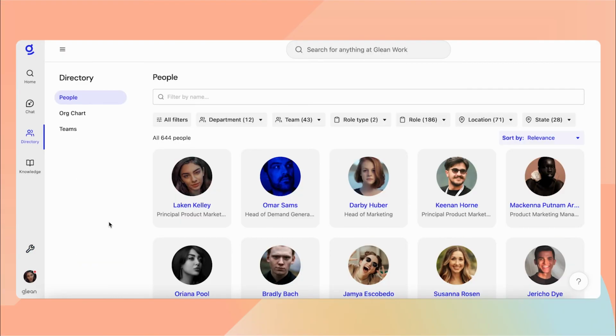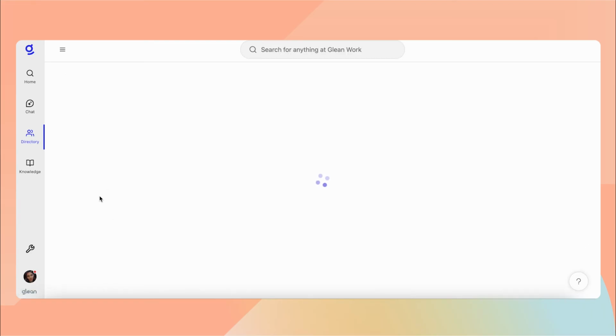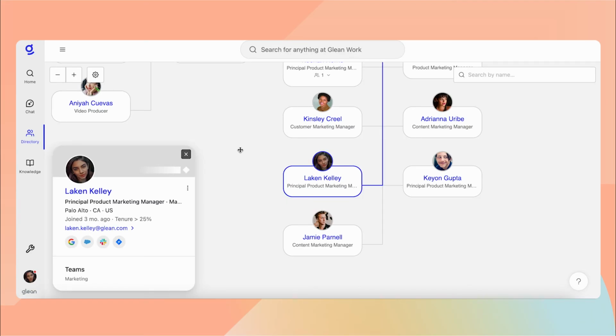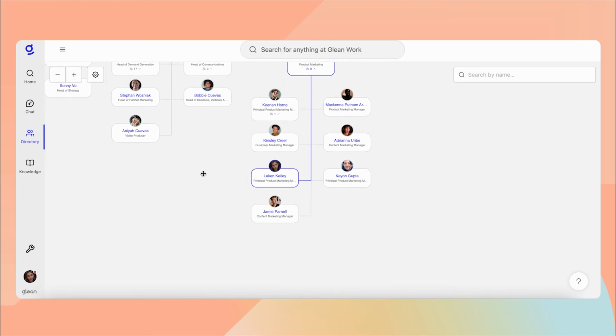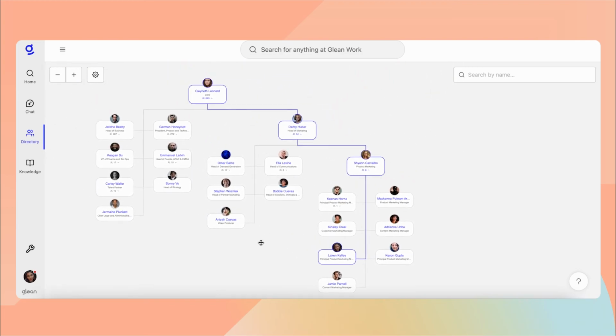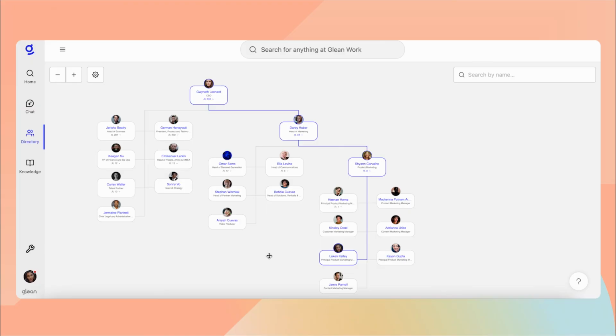Now, the directory feature goes beyond a simple employee list. What you can see is an interactive org chart. Now, this information provides important context on who you work with when Glean's knowledge graph is choosing which documents to serve up as search results or pull into your chat queries.